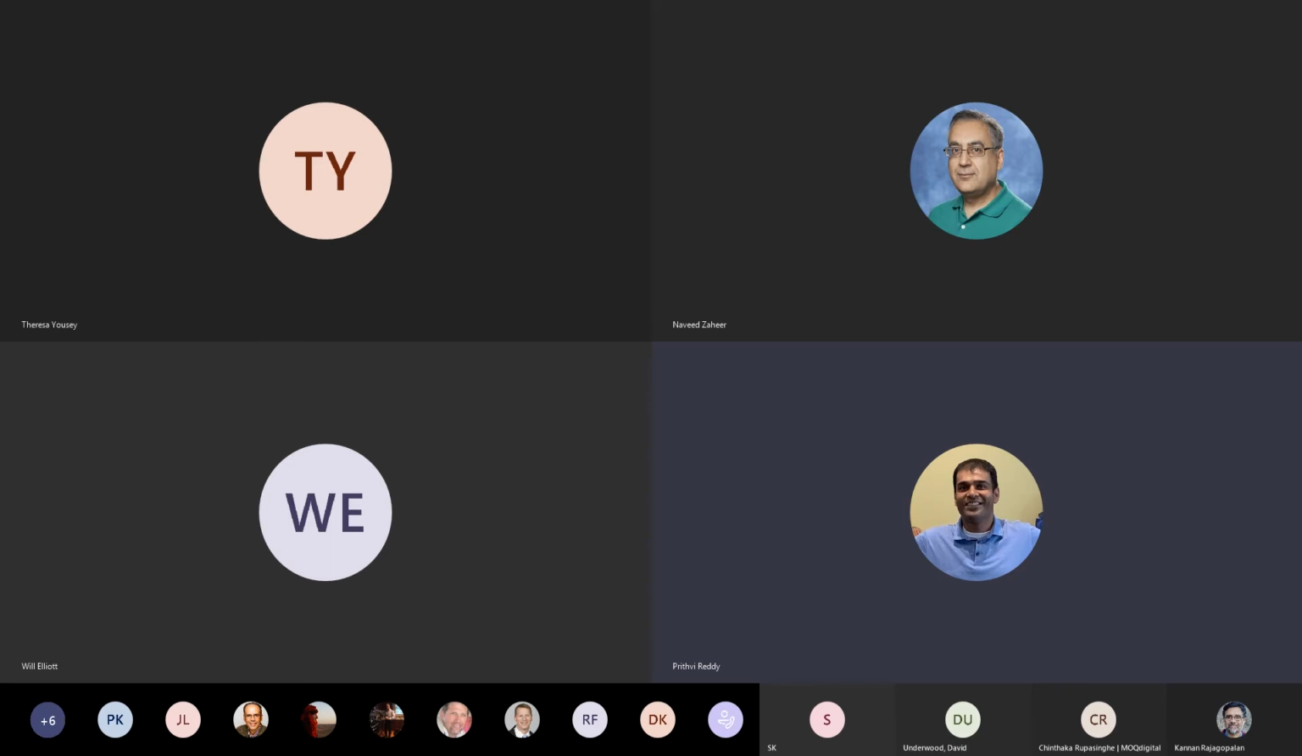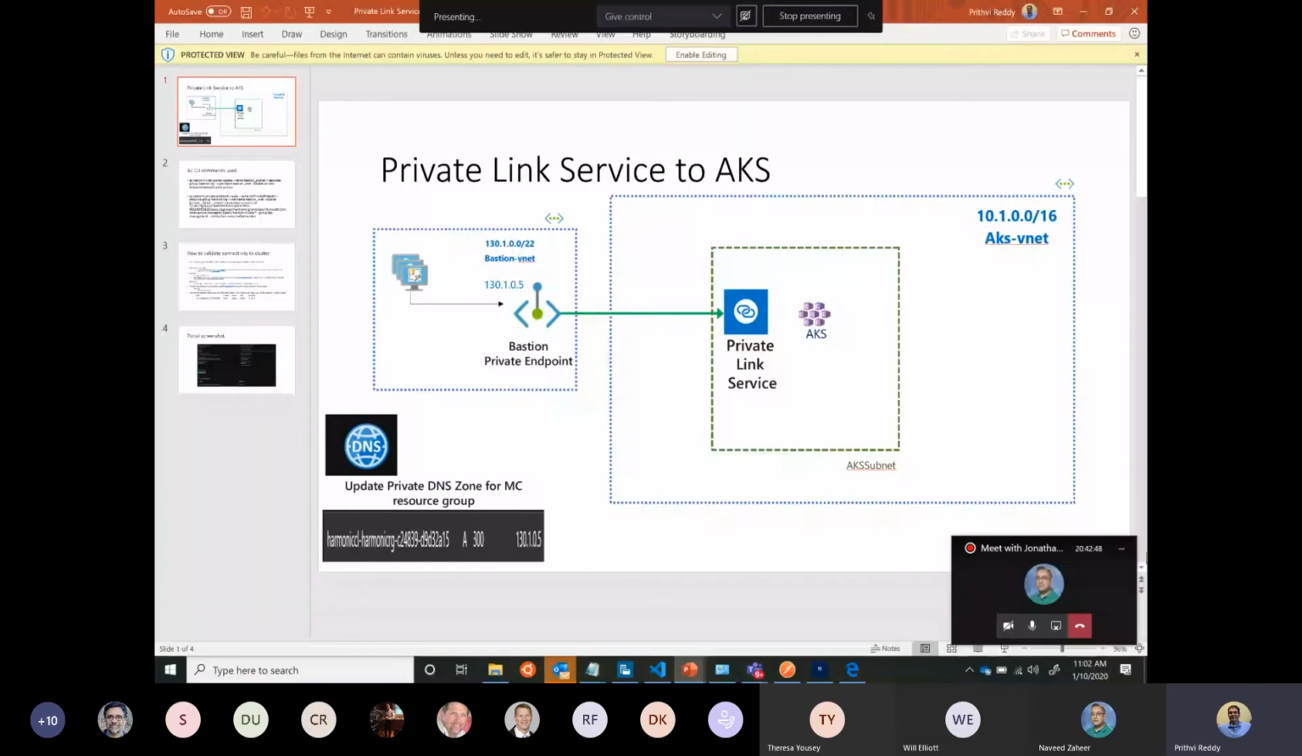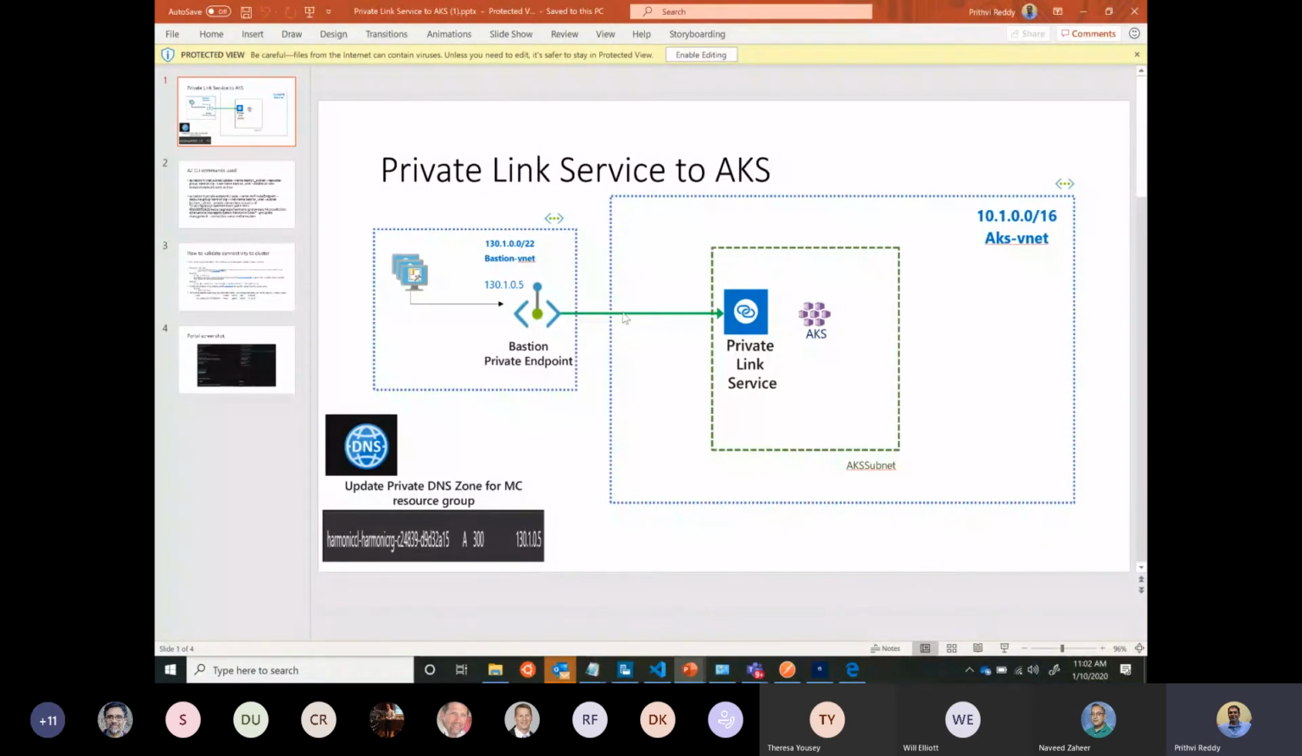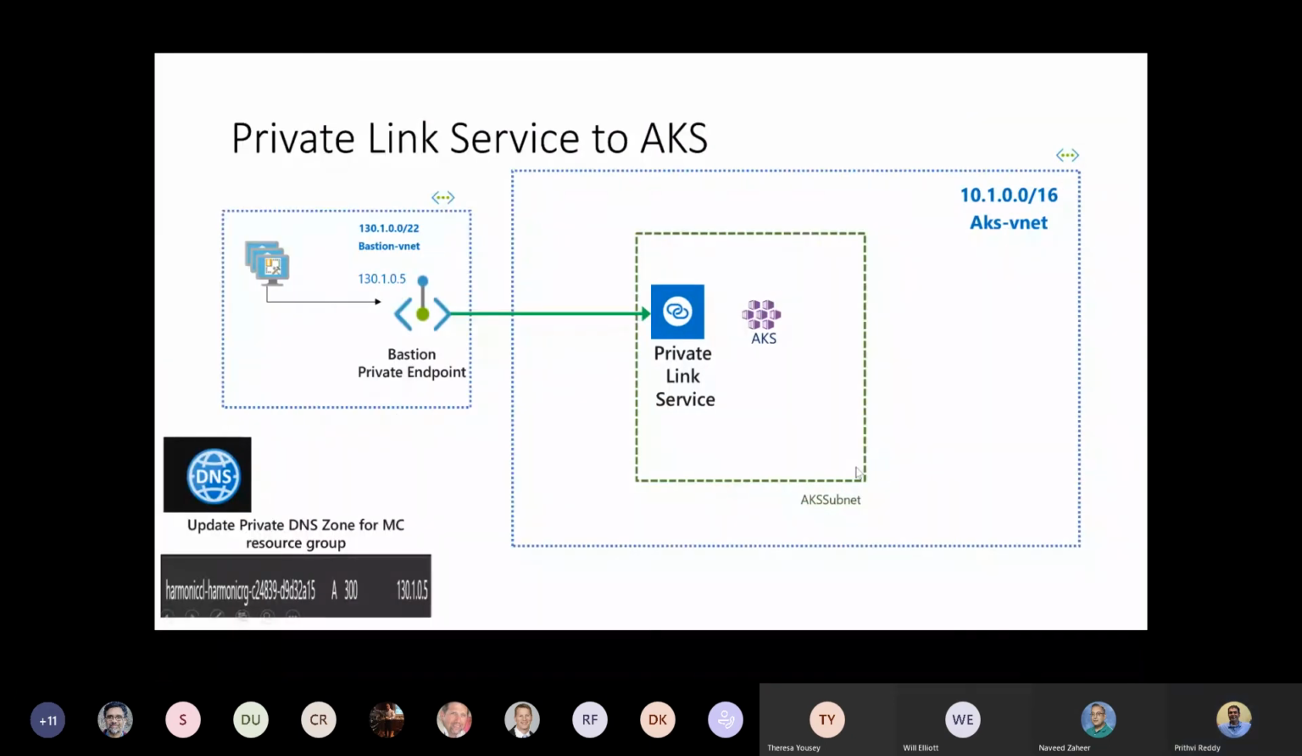So let me bring up a quick diagram of how Private Link service will work with AKS. Is everybody able to see my screen? I can see that. Yes.